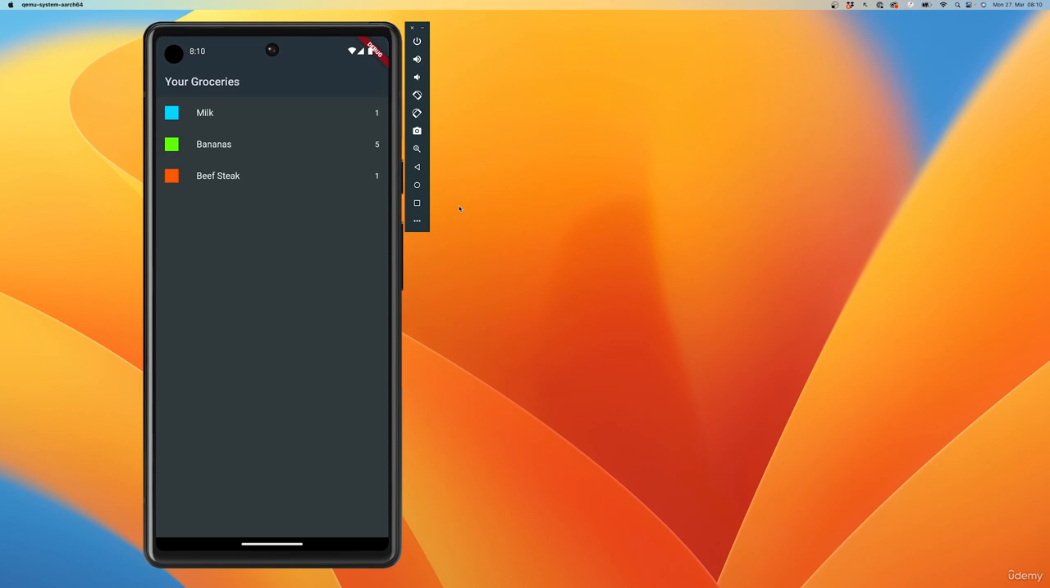Build such a list, add some widgets as needed, try to come as close to this UI as possible, also build and use any data models you might need. And once you're done with that, definitely take a look at my solution, which you'll see in the next lecture, before we then thereafter dive into handling user input.